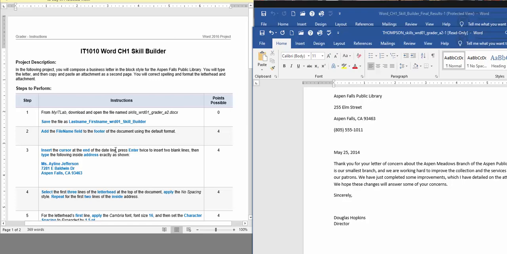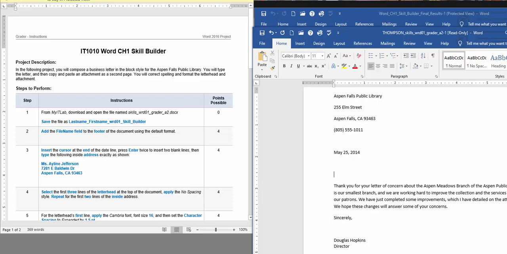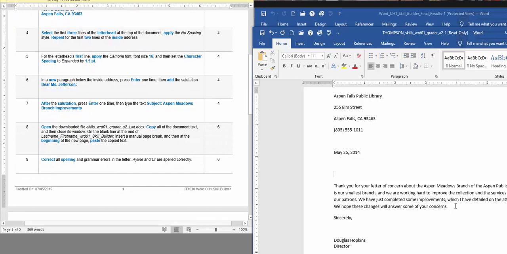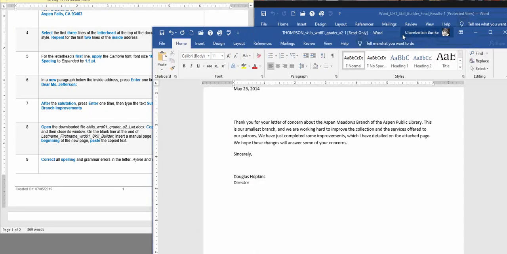Insert the cursor at the end of the date line, right there. Press enter twice. Then type the following inside address exactly as shown. So you have to type it. You cannot cut and paste it. Follow these instructions and finish this letter and save it. Make sure that you save it.